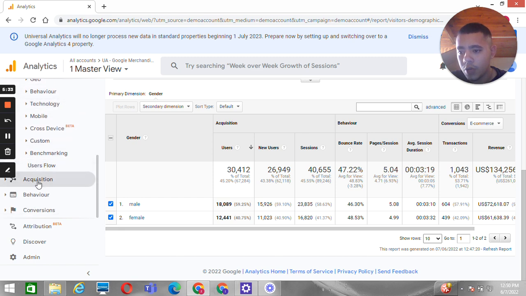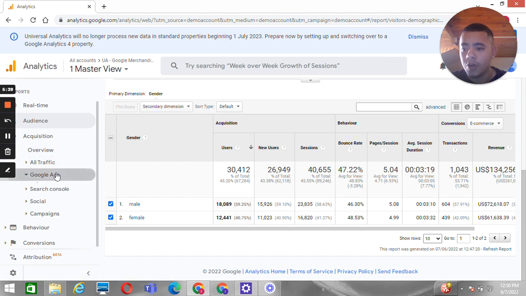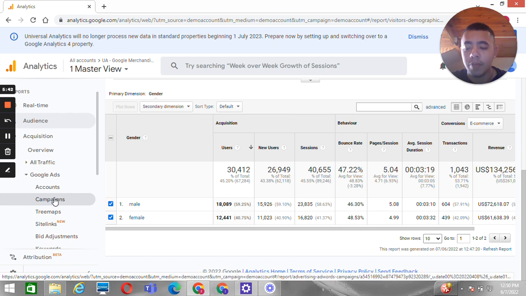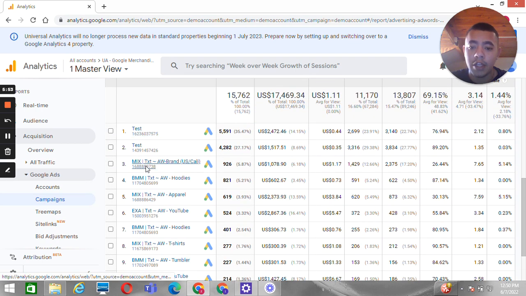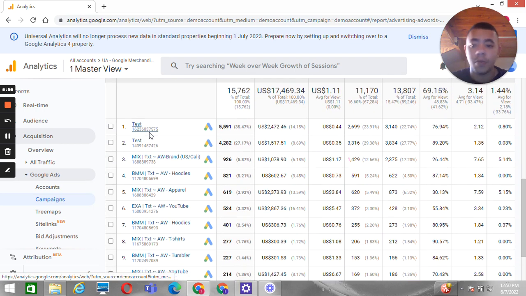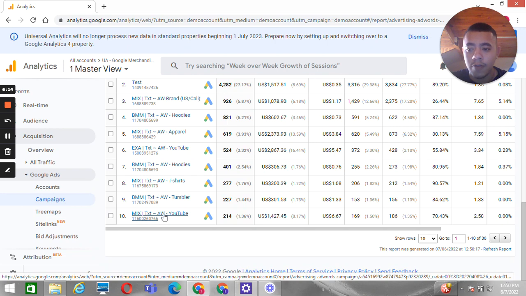Next we will be going to acquisition. So here we can get the overview of traffic basically, but we will be focusing on Google Ads and more specifically campaigns, to see which campaigns are bringing in more customers, in the aspect of users as well as new users. So here we can see all the campaign IDs used by the company. We can see which ones are bringing in the most users, the most clicks, then the cost per click. Currently it's this test over here which is bringing in about 5,591 clicks, and the percentage of that is given as well, 35.47%. As you can see, they have numerous campaigns.